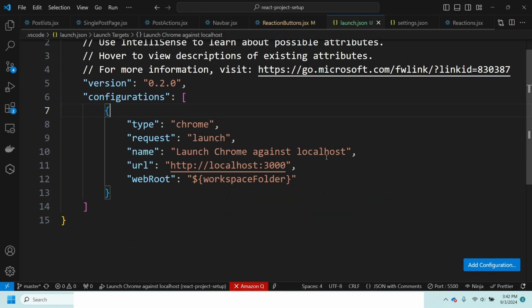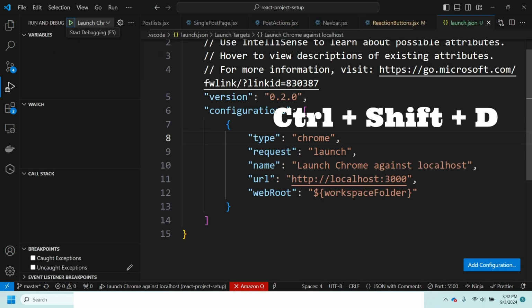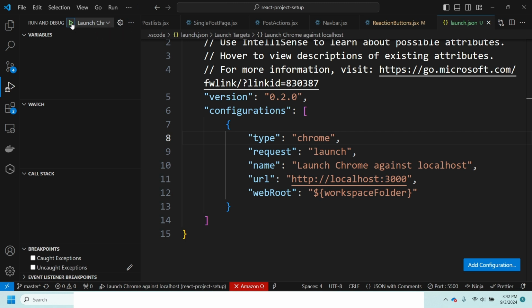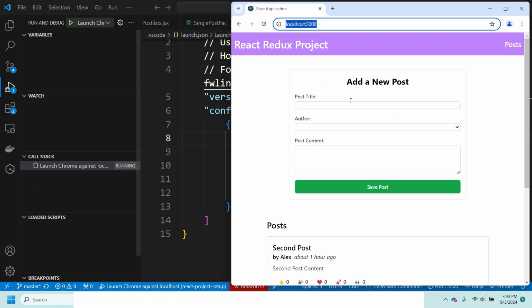Now the thing is, we already started our React application. Now go to the Run and Debug view again by pressing Ctrl Shift D. Here what you have to do is press F5 or click the green arrow to launch the debugger and open a new browser instance. Click on it. See, it opened a new browser instance.